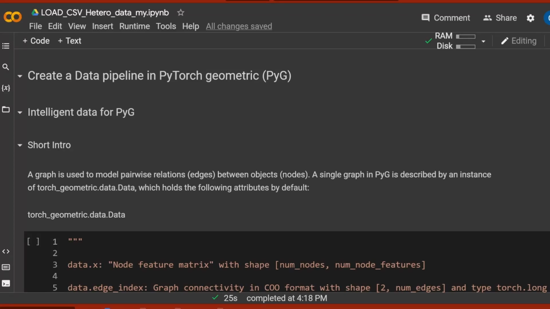Hello community, today we code a data pipeline in PyG, in PyTorch Geometric, and I want to show you how easy it is to construct data for your graph neural network. So here we start. PyG is easy.